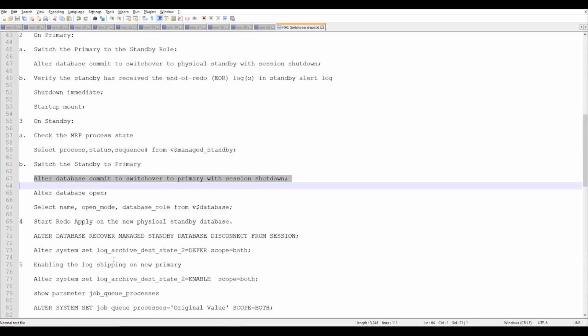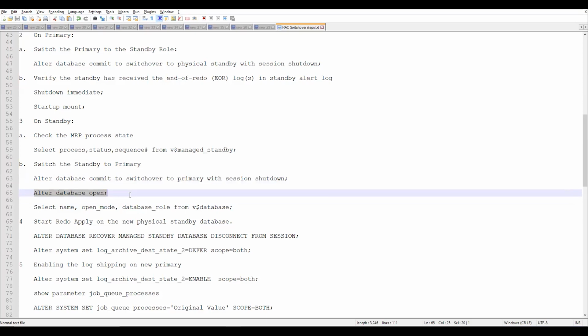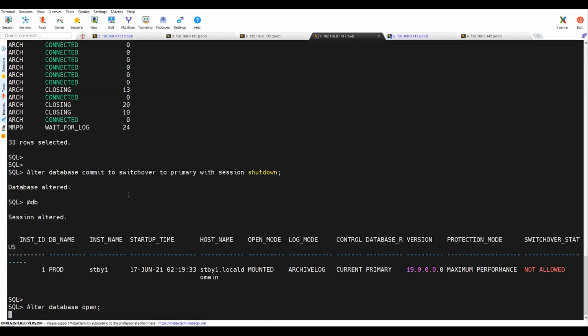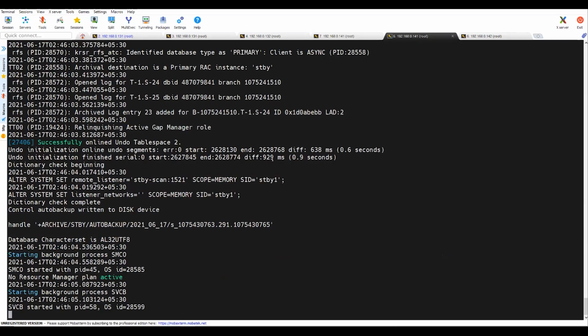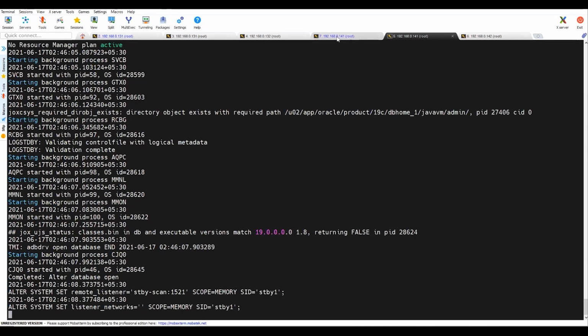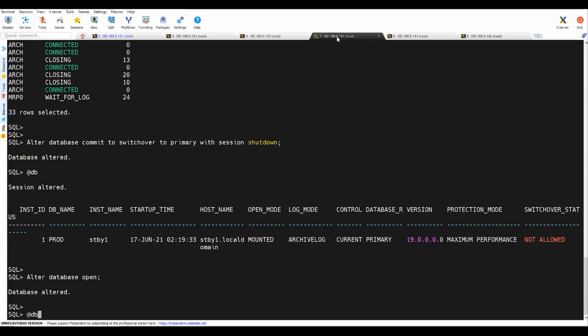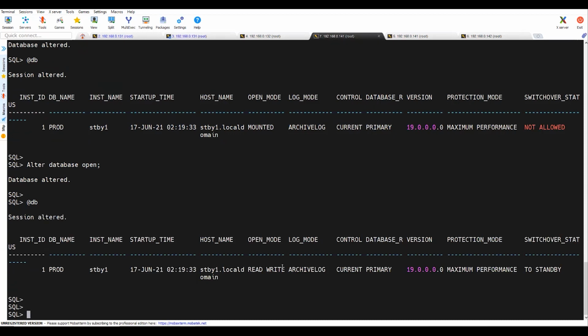The next thing that we need to do is open these databases. So you need to monitor your alert logs. Now the standby database is converted into a primary database and it has opened. So let me just check the status. So here you can see it has turned to read write mode. That means the role conversion from primary to standby, the switchover, is completed.